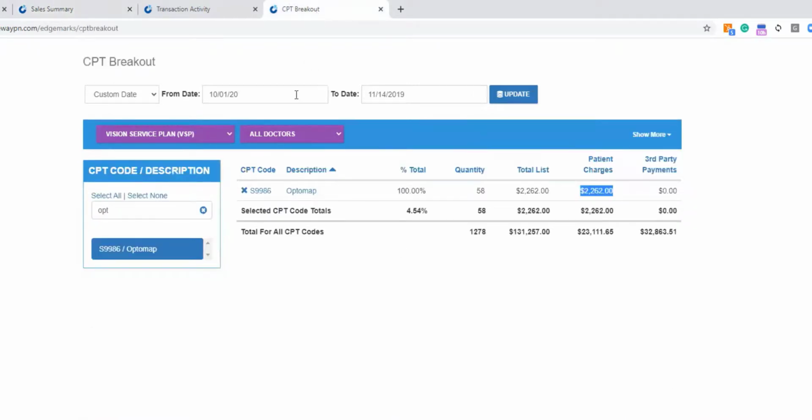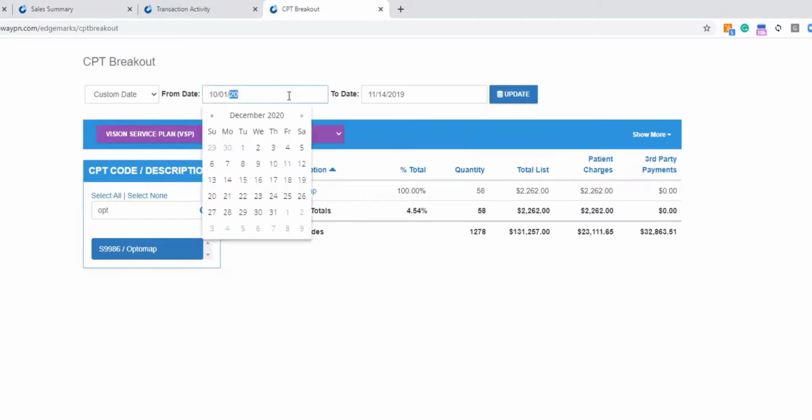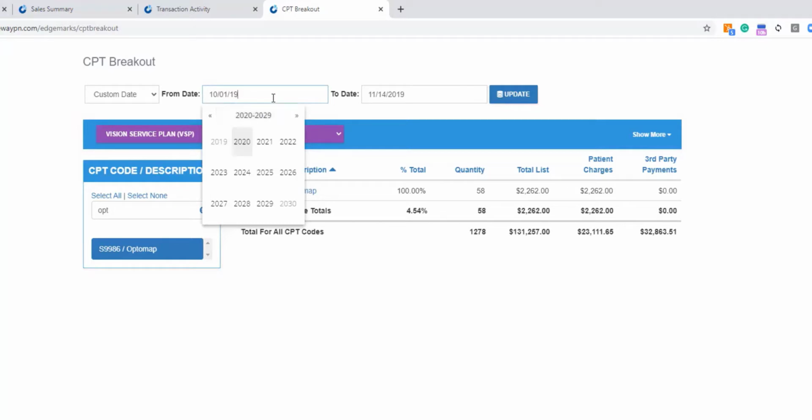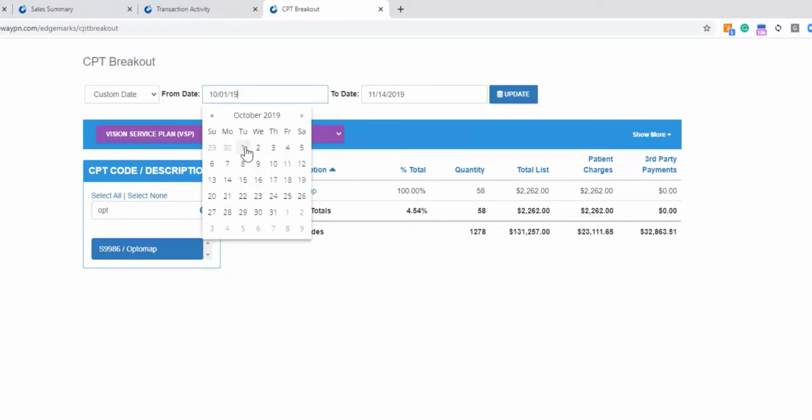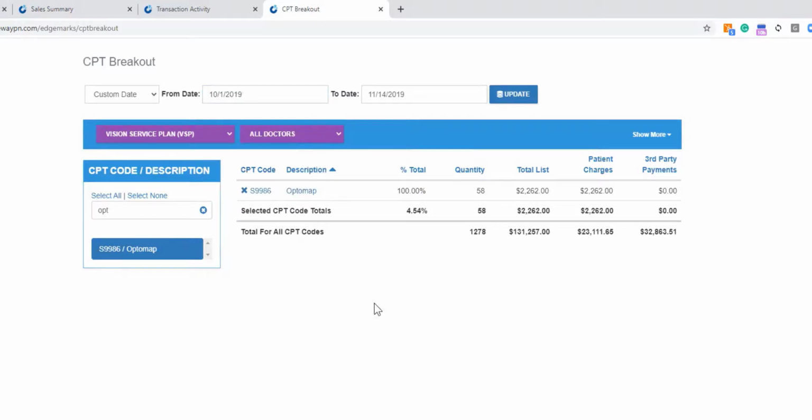When I come to my CPT breakout, you can see that I've got my date range right up here for 2019. Let me get that corrected for us here. We are in 2019. There we go. October. Sorry about that. In October, we've got our date range changed here.